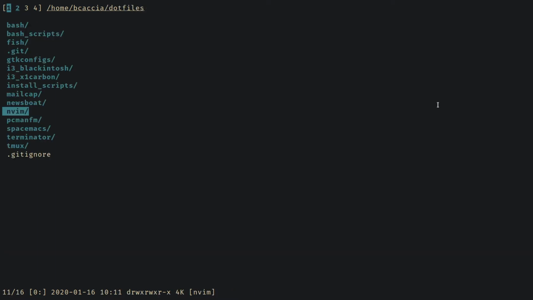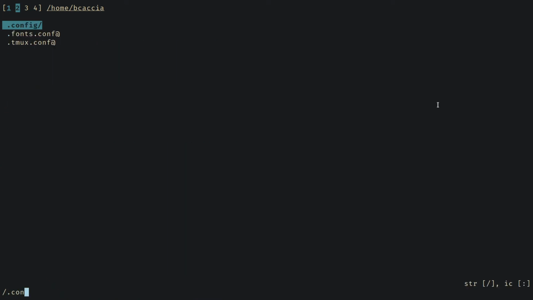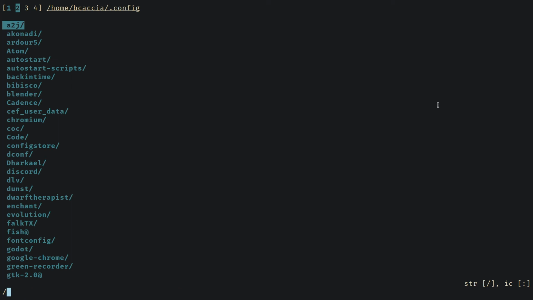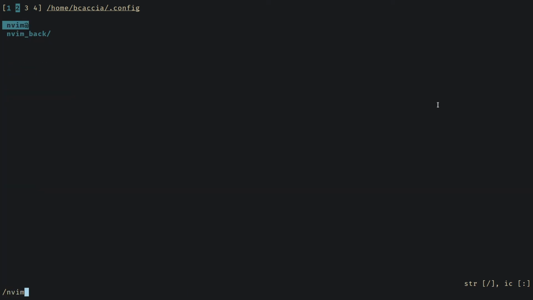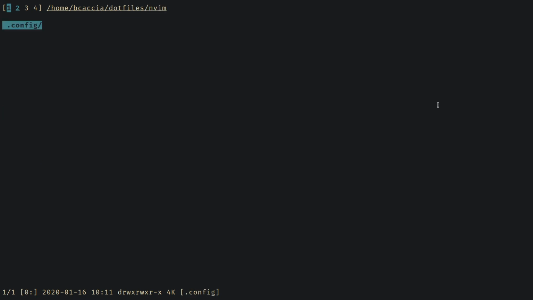Let's take a look at NVIM. If we go back to our home directory, we know that our NVIM configuration is located in .config and then the NVIM folder. Again, we want to replicate that folder structure within our .files repository. Within NVIM, we'll make a .config folder, and we'll copy the entire NVIM folder within the directory.